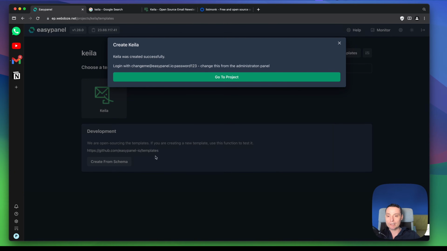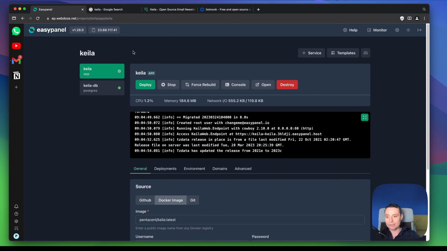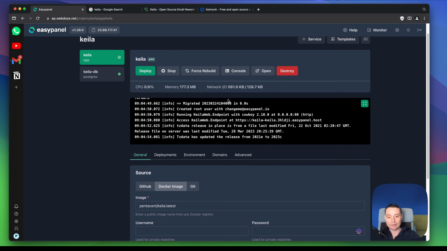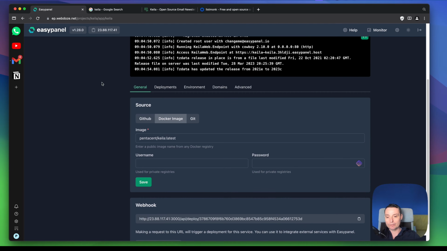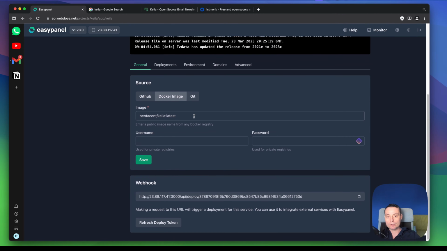So right now Keila was successfully deployed, and in here you will have the login details. By default EasyPanel will create a user for you with a password that can be changed, and then you can go to the project, and in here you see that Keila was set up in EasyPanel. In here you will have the details. In here you have the general section with the Docker image and the last one that was used.